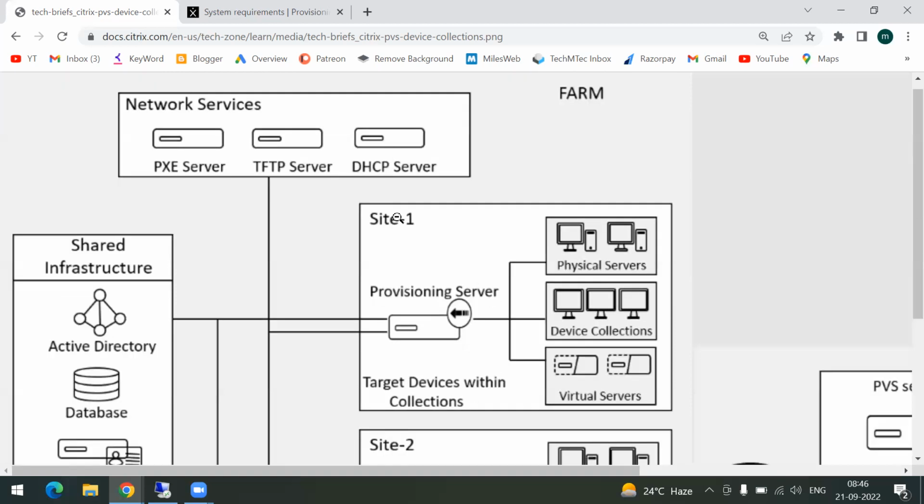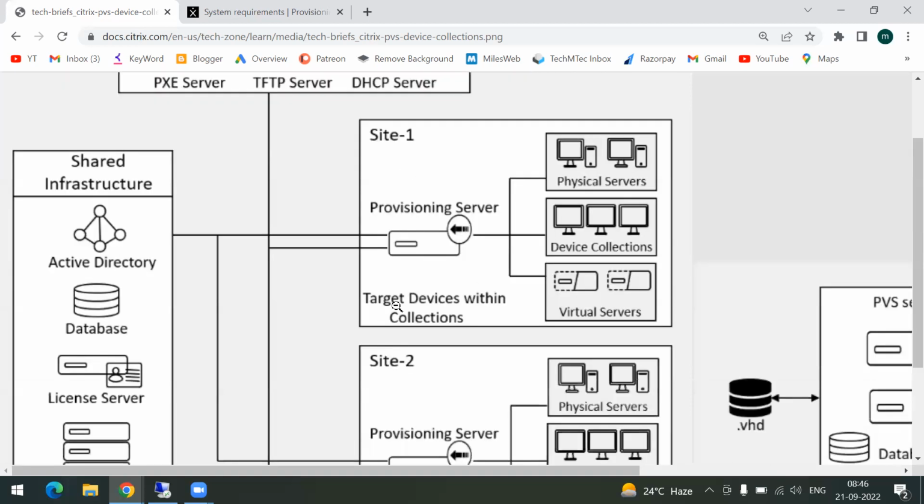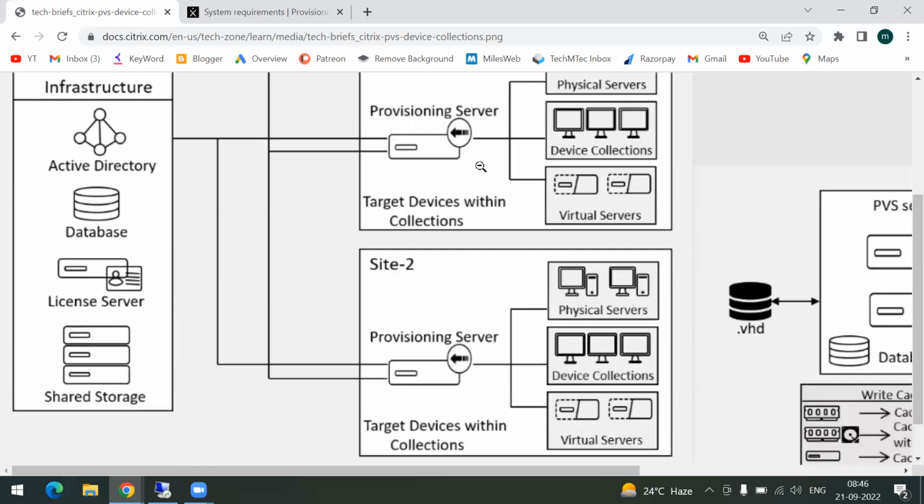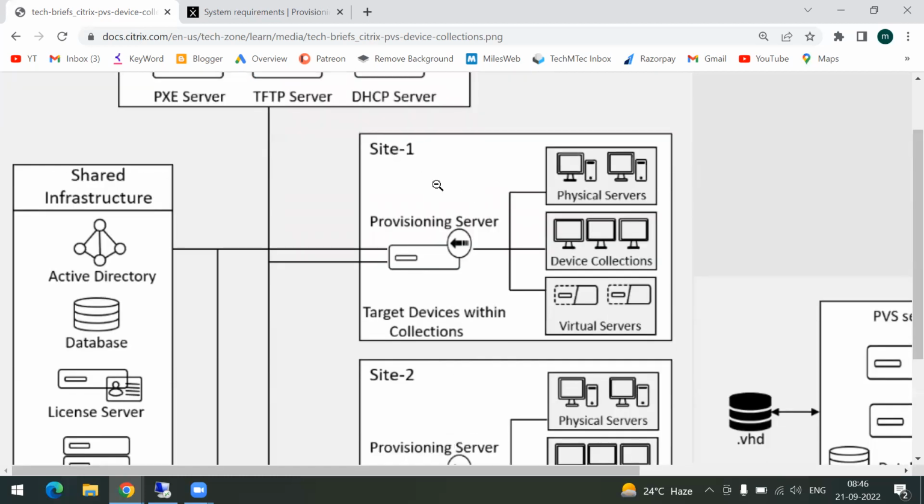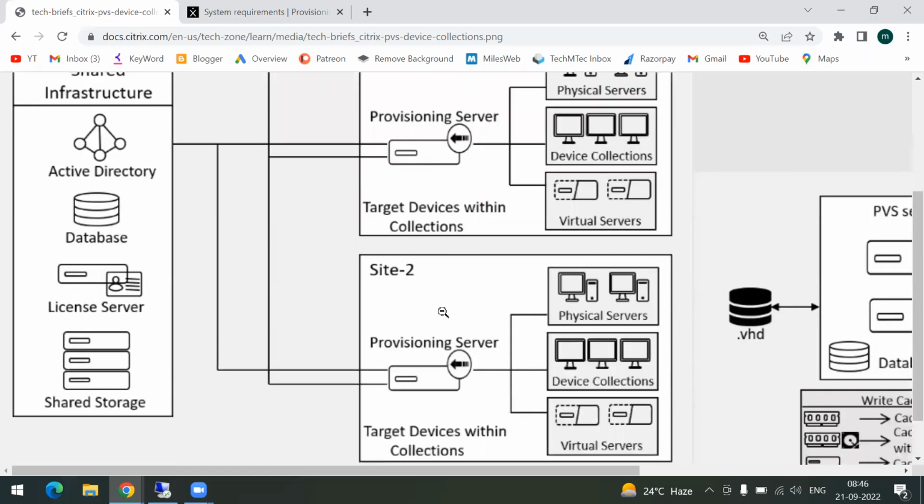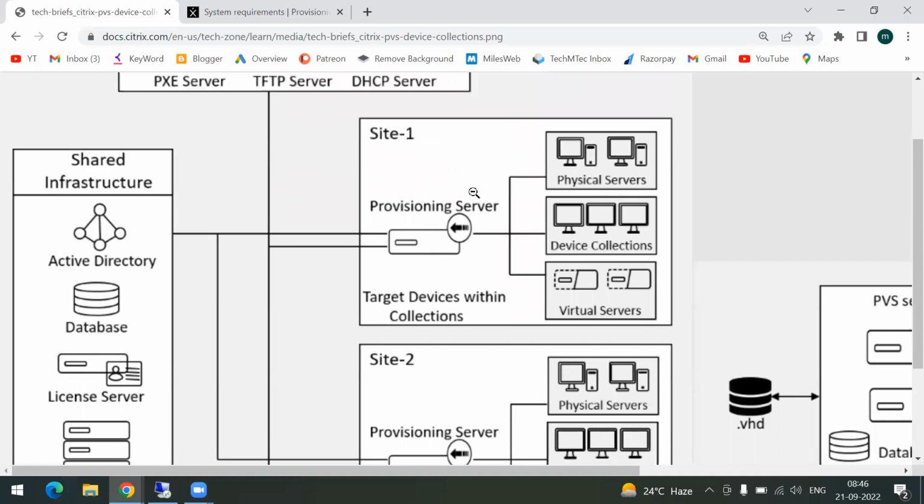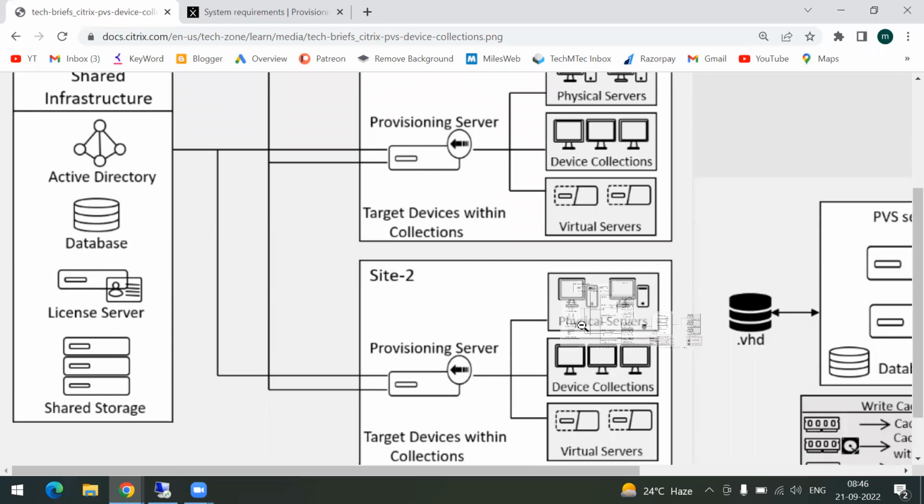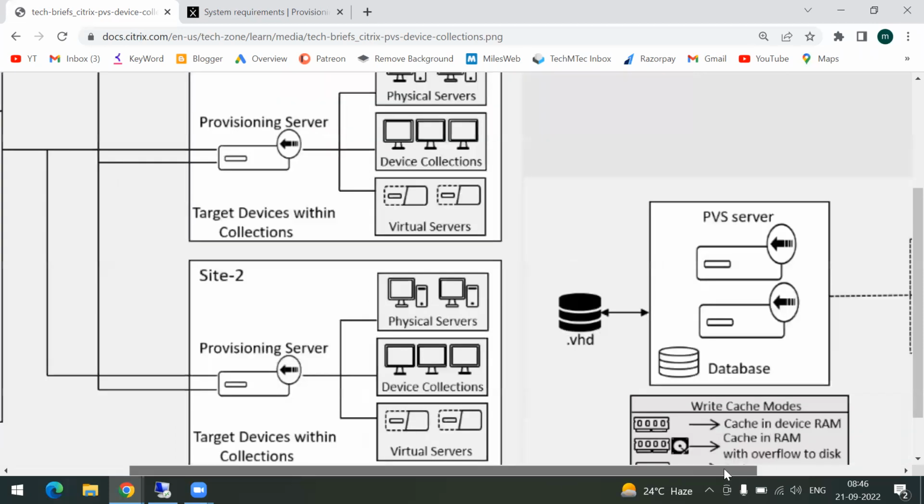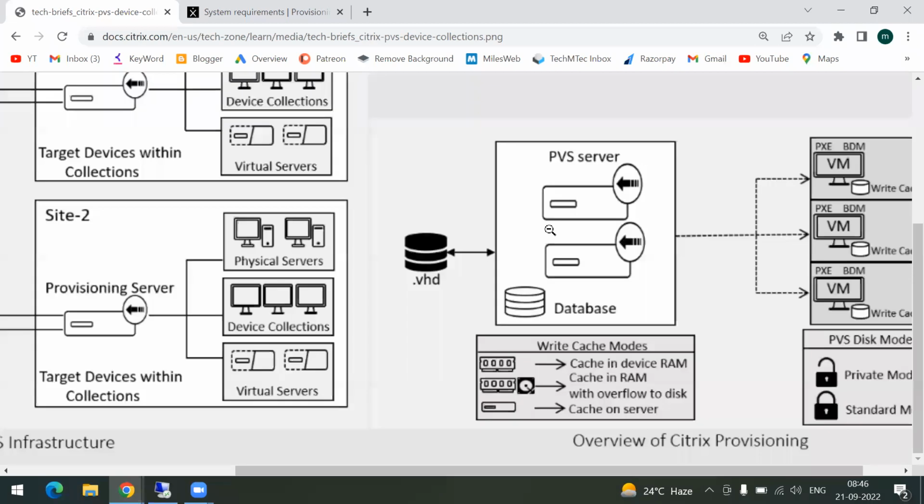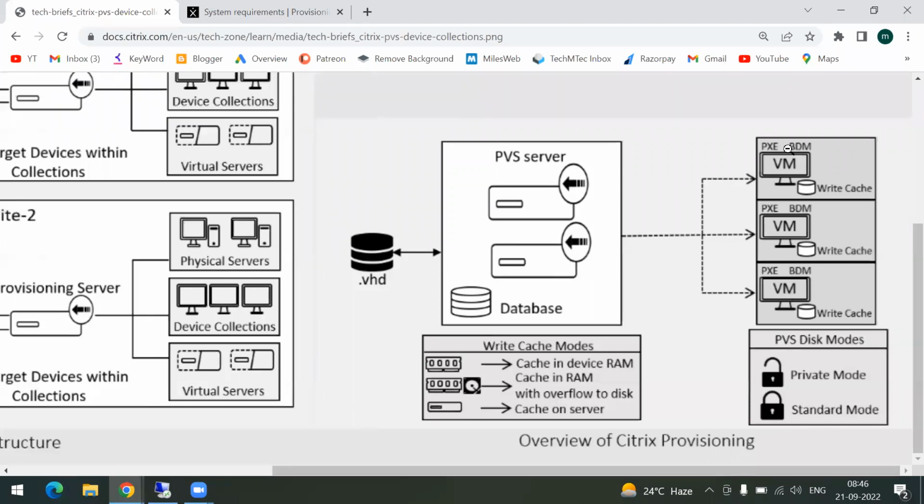So now this is a network diagram. This is our farm. As you can see here, we have two sites mentioned. One site you can consider as Mumbai, another site as Delhi. On both sides, the guys have configured the provisioning server, right? And this is the VHD. VHD is virtual hard drive. Here is our PVS server. We have created one virtual hard drive, and then these are our target devices with read write cache, meaning the virtual machines, right?